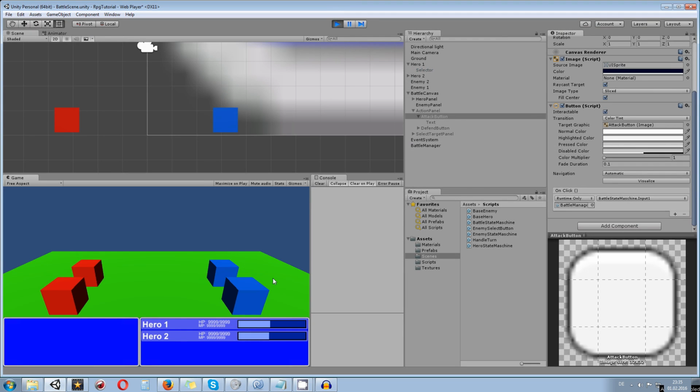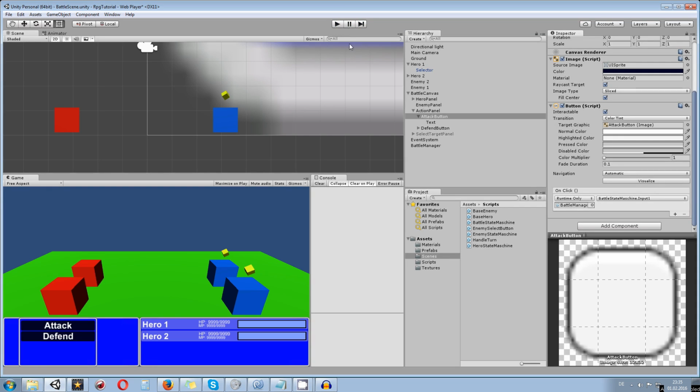So the boss starts somewhere, then we can input attack, then we can select any enemy. Let's say we select enemy 2. Oh yeah, we forgot to add that stuff to the enemy buttons. So let's go and do that pretty quick too.